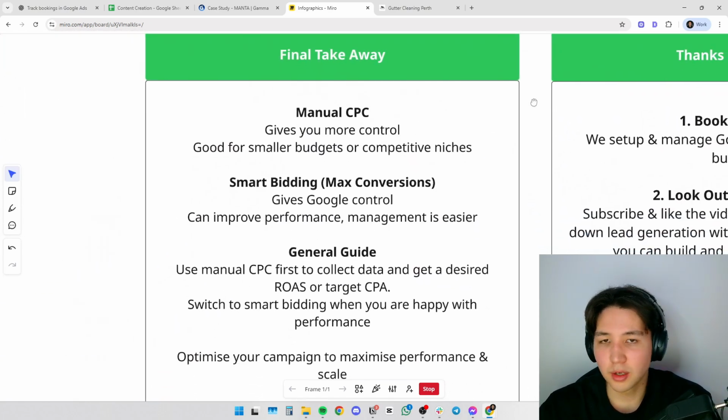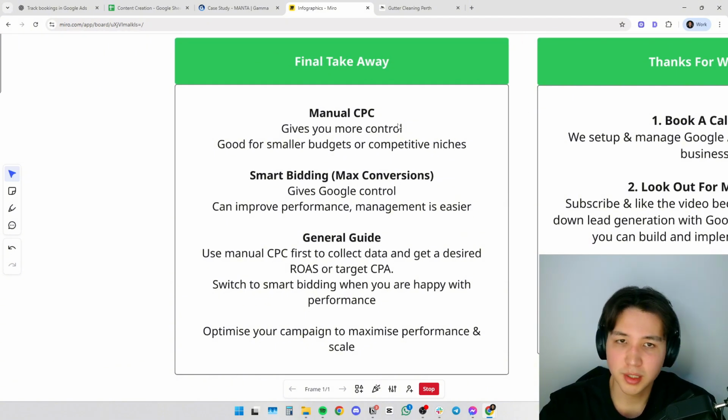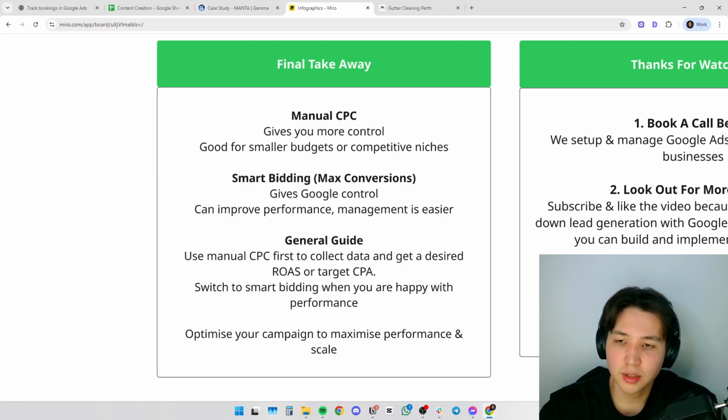Now, final takeaways of this video. Use manual CPC when you want to have more control. It's good for smaller budgets or competitive niches, just when you're starting out your campaign. Smart bidding, especially max conversions, gives Google control. It can improve performance and it makes management easier. General guide that I like to do: use manual CPC first to collect data and get a desired return on ad spend or a target CPA, and then switch to smart bidding when you're happy with the performance. And ensure you optimize your campaign in all the other metrics that I mentioned. Don't just focus on the bidding to improve your campaign performance and to scale, right?